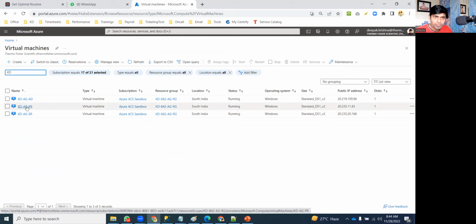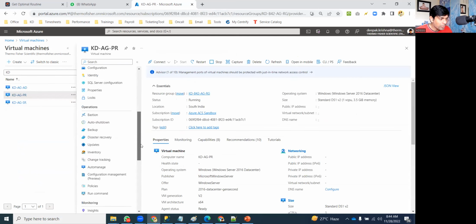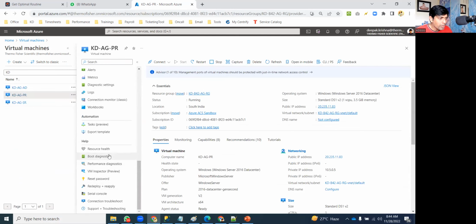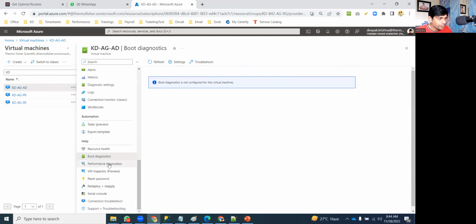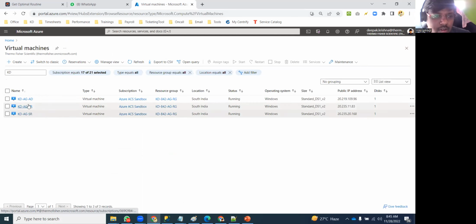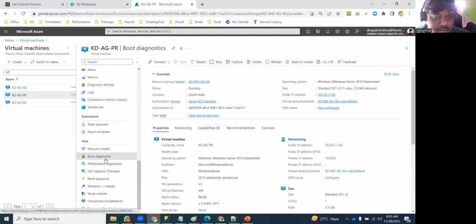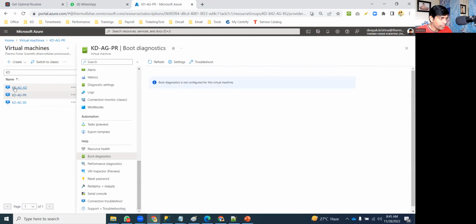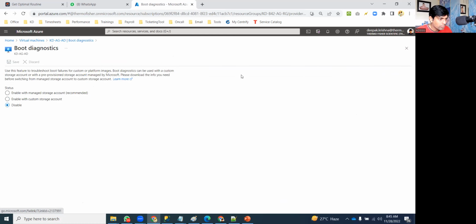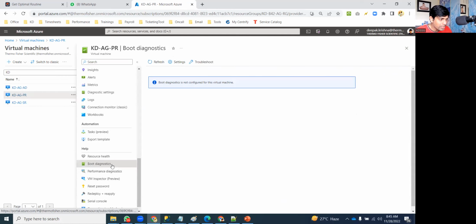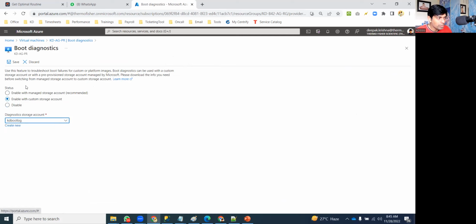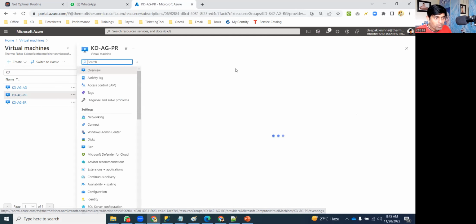Which machine did I add it to just now? PR, right? It should be PR. Let us double check once. Boot diagnostics. No, not this one. AD. Not this one. SR. I don't know where I added it. It should be PR only. Let us double check again. Boot settings. No. AD machine. I don't know where I added it, sir. I'm so sorry. Oh, all are disabled. Okay, let's do it for PR again. One minute, please. You already have storage accounts, sir. I'll save it. Now I'll try. Enabled. I'm restarting PR, sir.